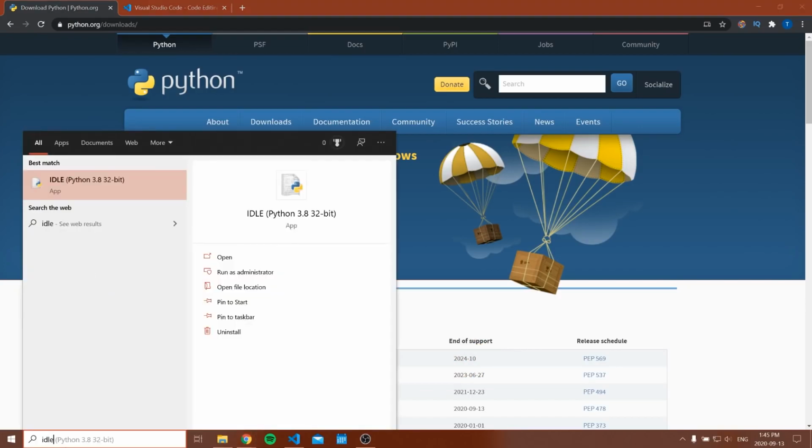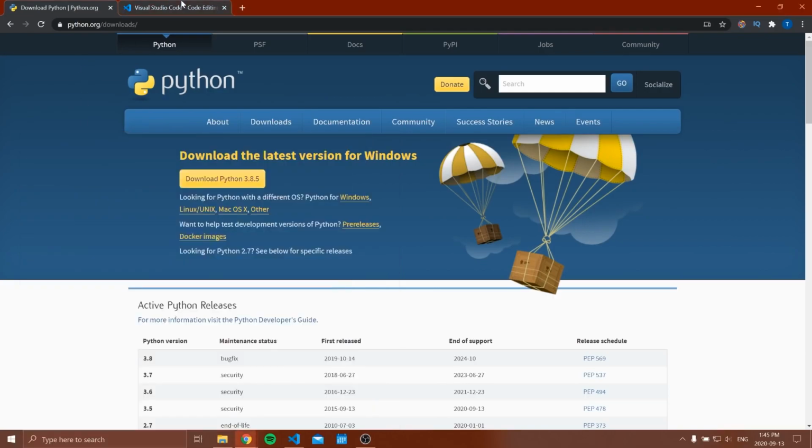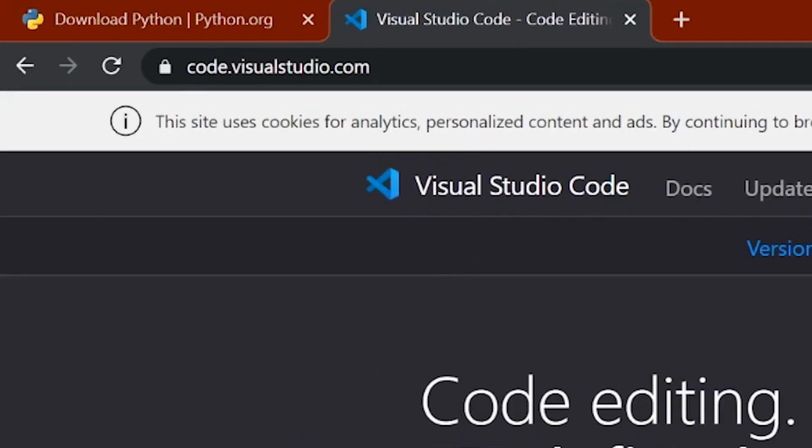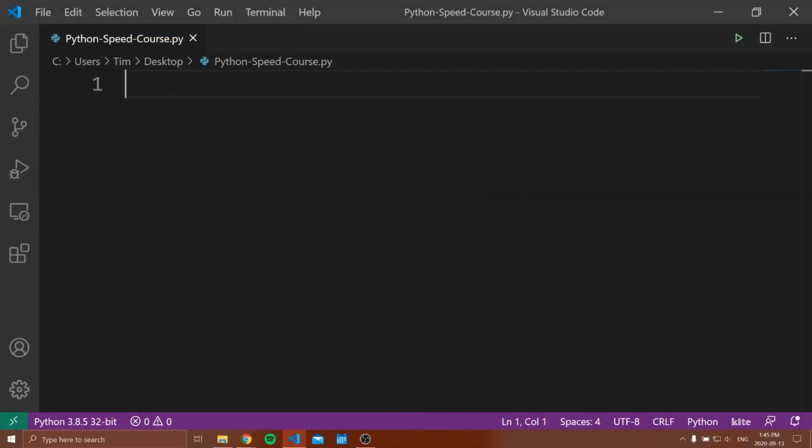Now, Python automatically comes with its own environment to write code in. This is IDLE. You can use this to write your code if you'd like, but I prefer to use Visual Studio Code, which is a text editor. To download that, you can go to the link in the description and just download the stable build for whatever operating system you're on.